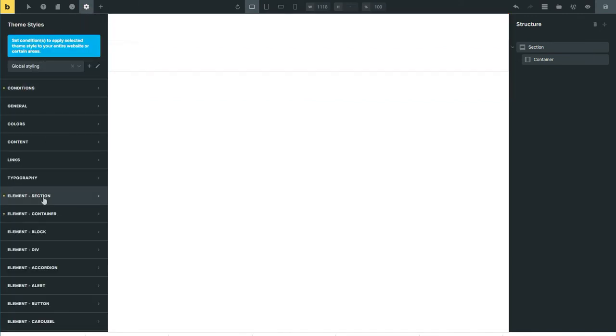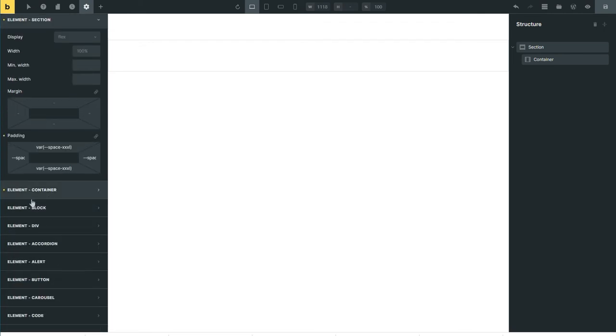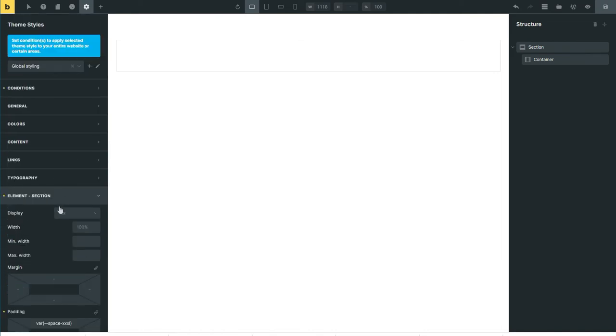Theme styling, sections. Oh, I see. We just pasted the variable like this, but we need to do it inside the var. So it should be like this: var and the variables should come inside like this. Okay, so don't make the same mistake like I did here.